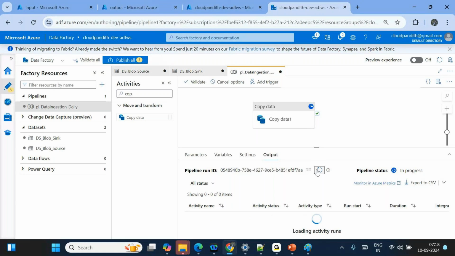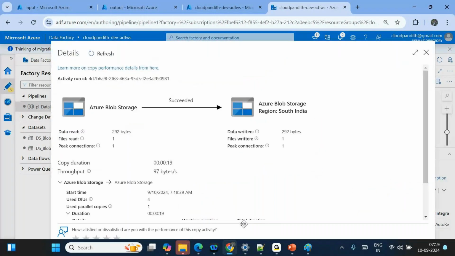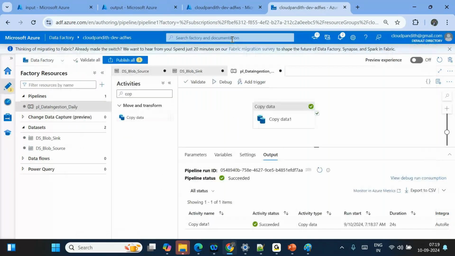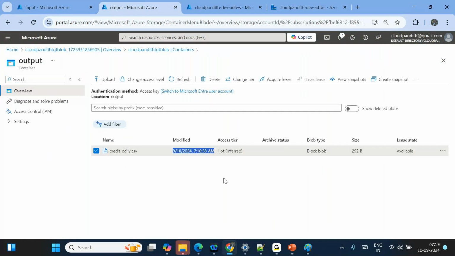Ingestion, in common terminology, means you are ingesting data from one place to another place. See, in copy data, files read is one, files written is one, team. Let's go and see in the sink side output container, refresh it. You see this file came at 7:18:58.